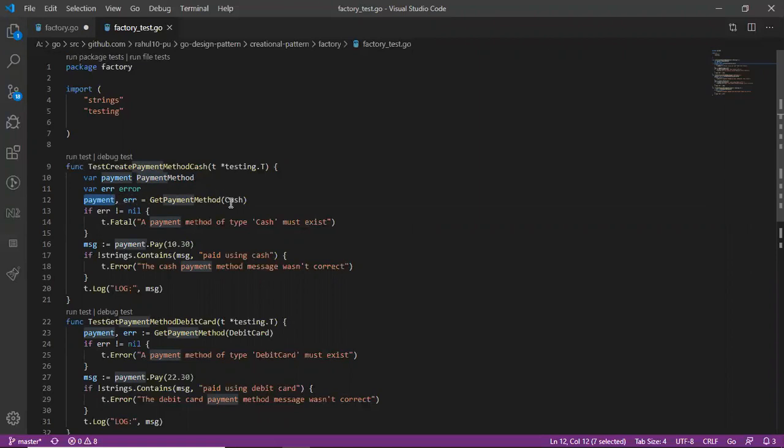Initially we want the cash method, so in this function if we pass cash, we will get the instance of the cash payment structure, right? And we can easily use the pay method which was there inside this payment method interface, and we can easily just pay the bill, right?